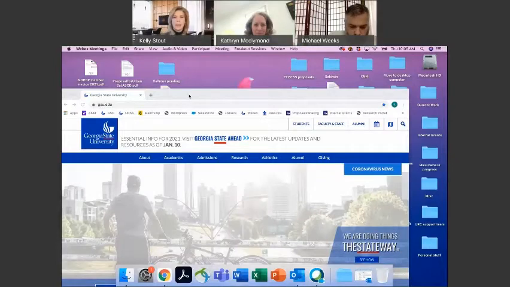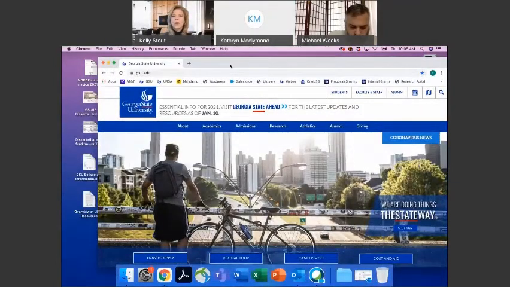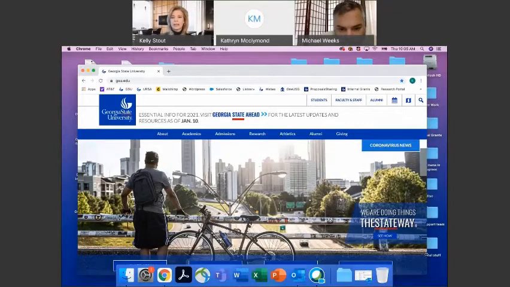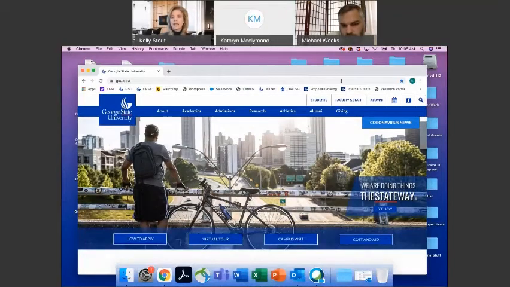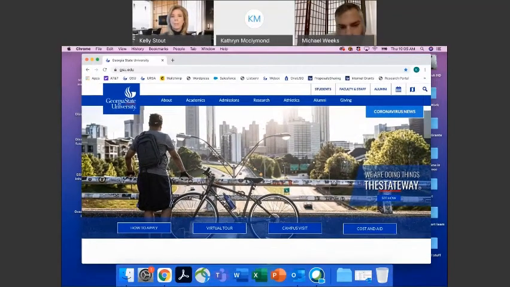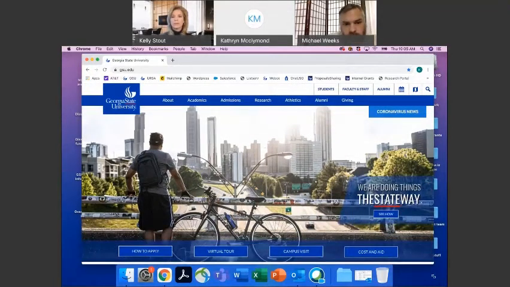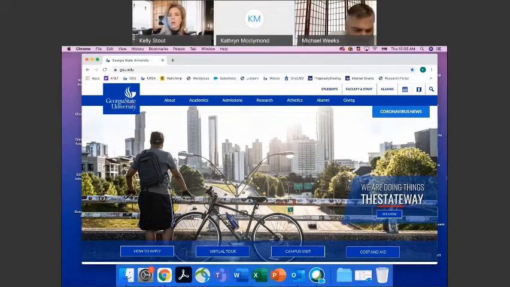So at this point, I'm going to share my screen, and that always takes a minute. Okay, all right. So hopefully what you're seeing right now is the Georgia State homepage. If at any time that's not showing or the website is not showing as I'm going through it, please pipe in and let me know so we can take care of that.